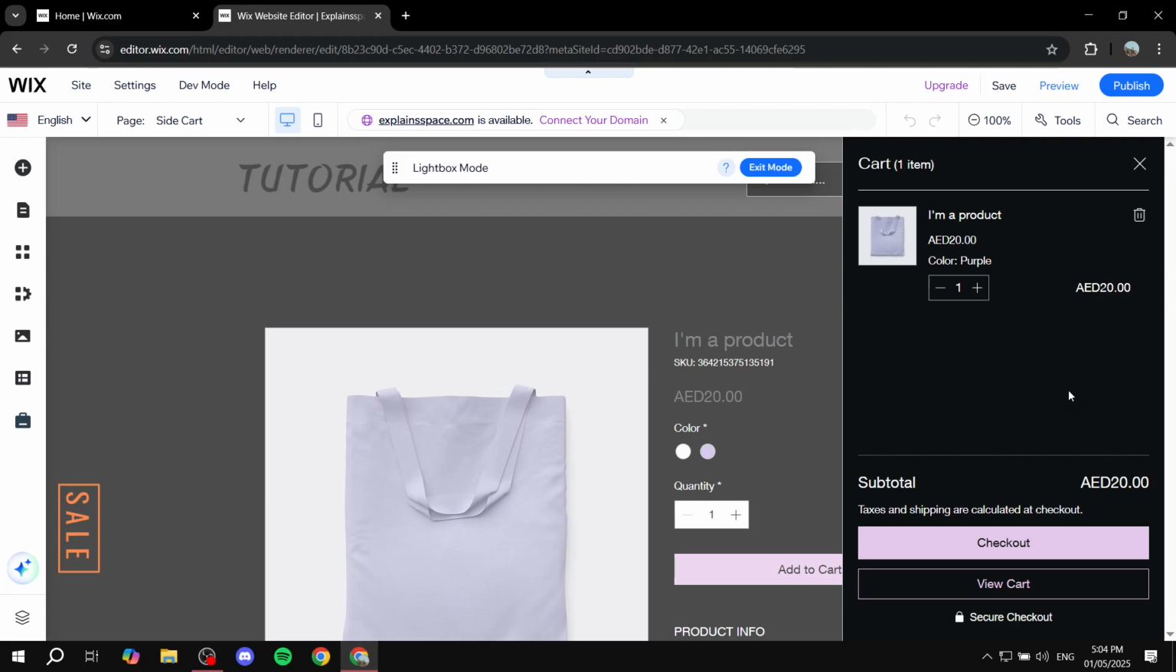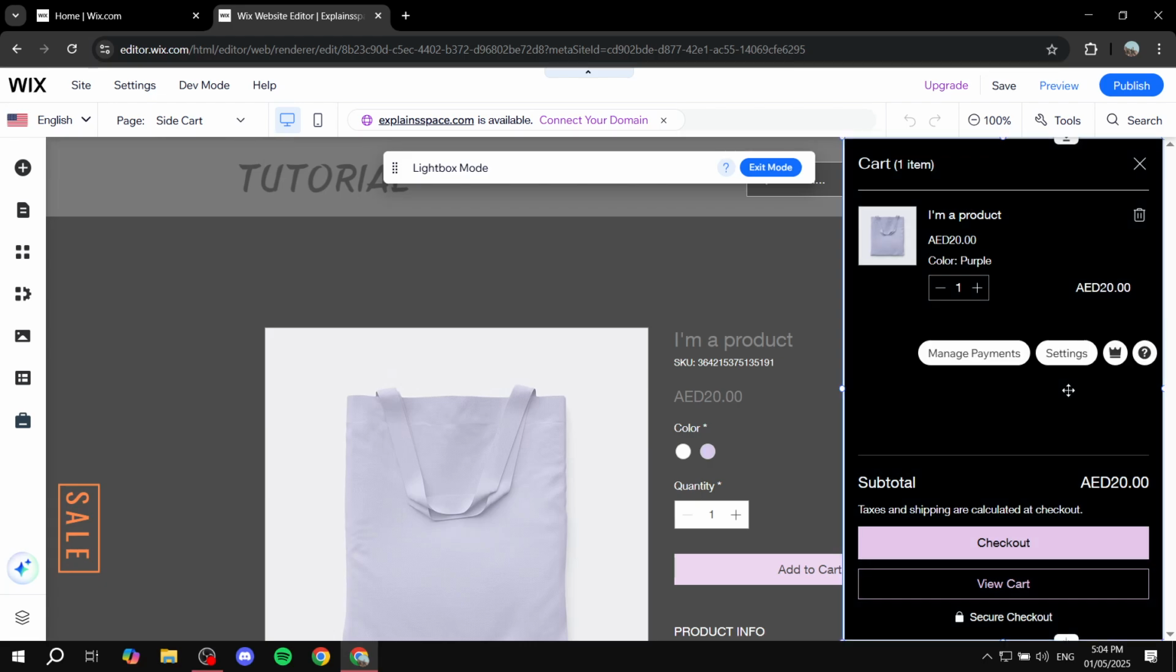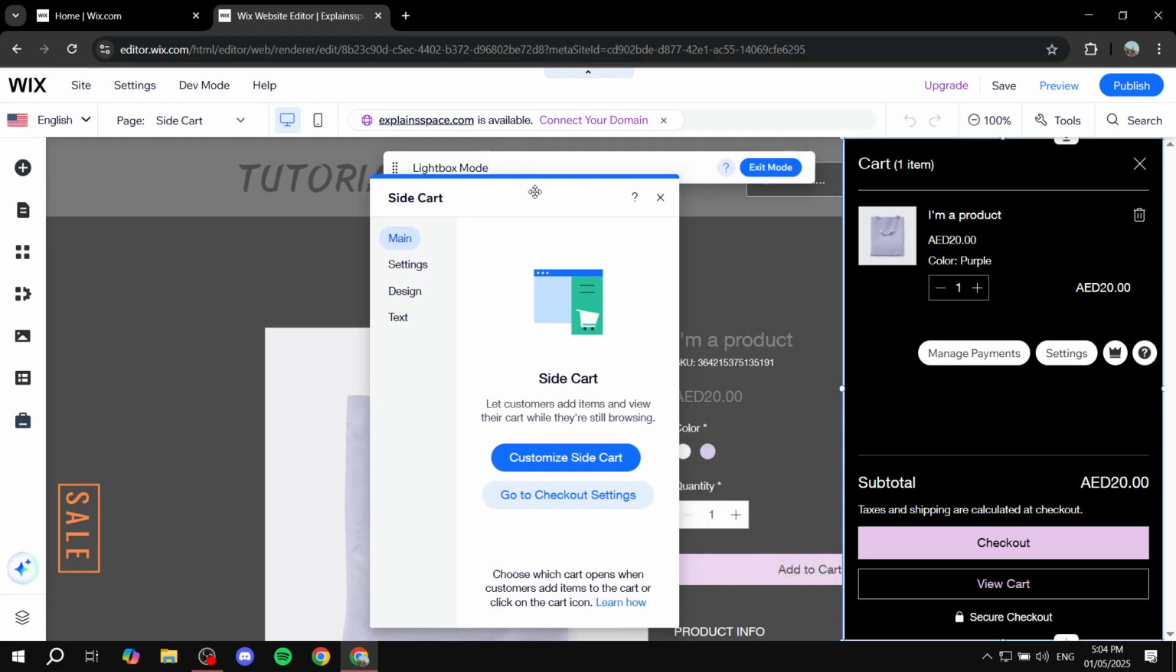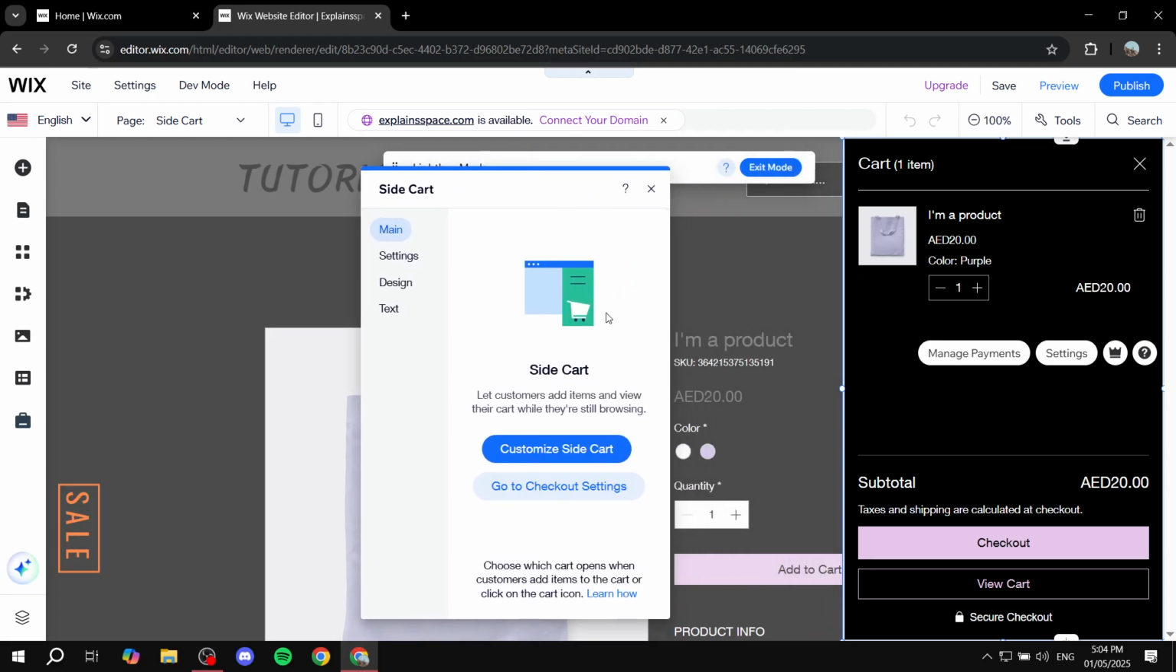So let's just go and start adjusting some stuff. Click on the side cart itself. Just click on the right side where you actually find the side cart again, and then from here you simply want to click on the settings tab. You can move it to the side a little bit so you can see better. And then what we want to do is pretty much two things: settings and design, and that's pretty much it.